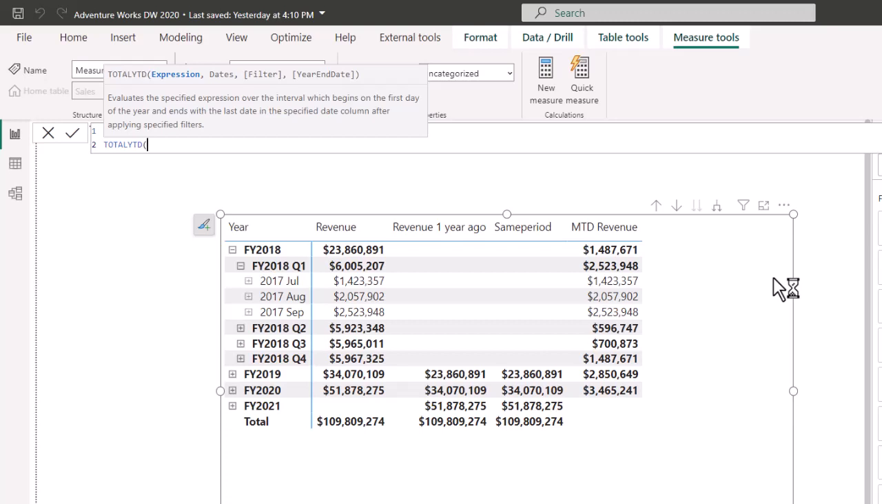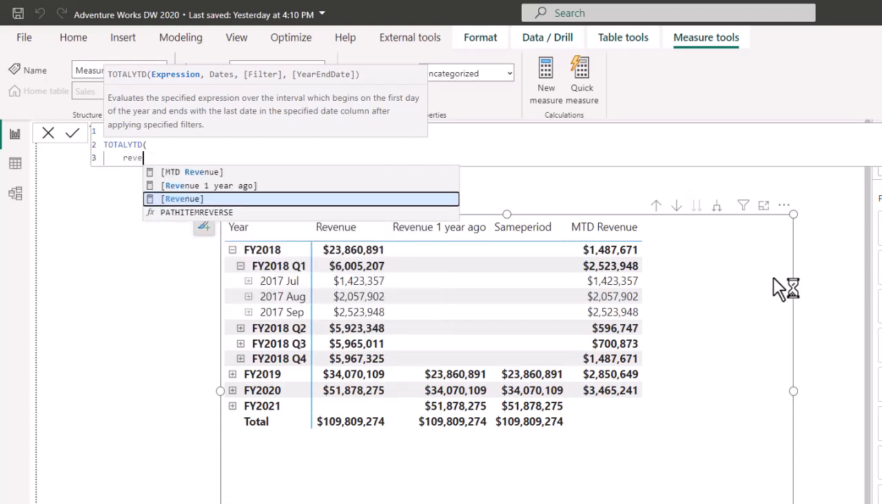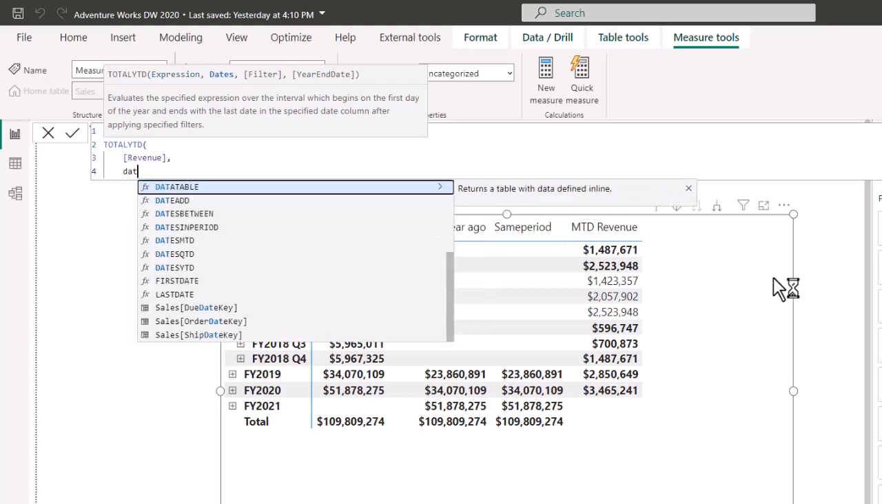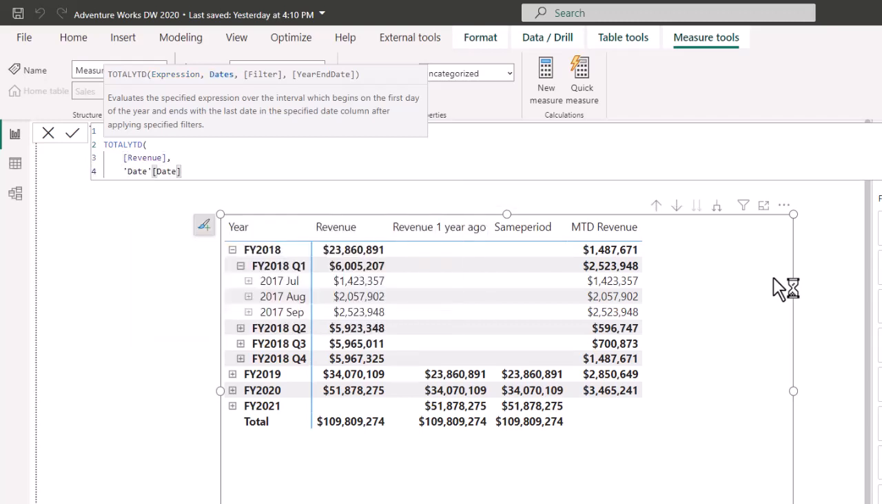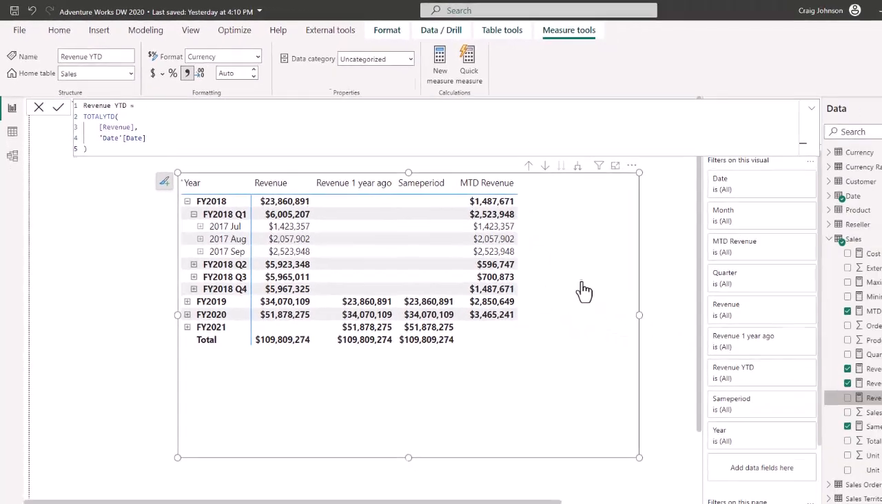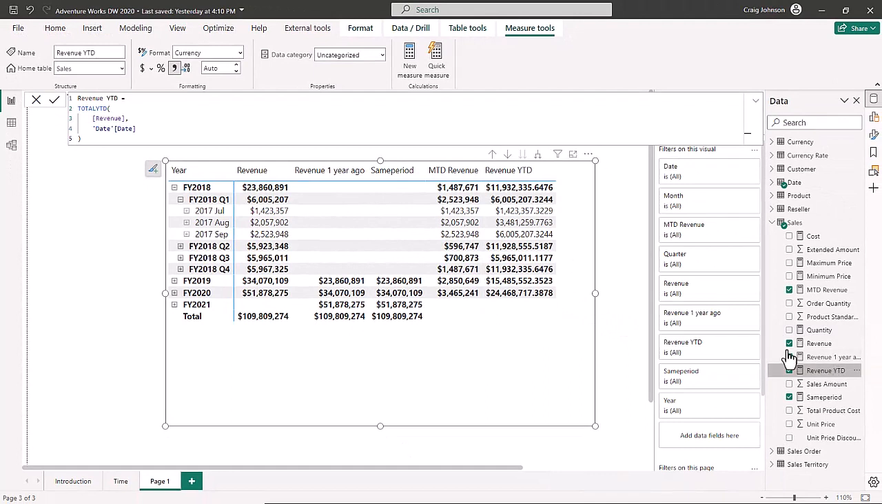So the total year to date, we bring in another line. We're still calculating revenue. And from the revenue, we're just going to add in the date table. We're going to close out the measure with the right parentheses. And now, when we bring in the revenue year to date into this table, we'll format it to 0 decimals just so that it's easier to read.